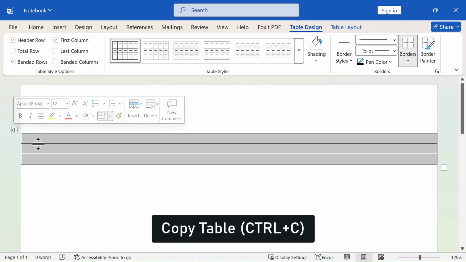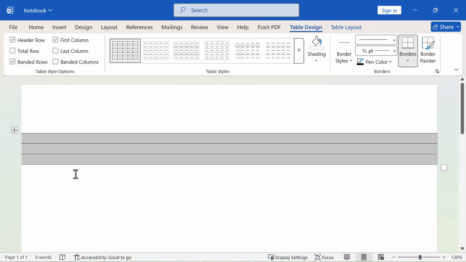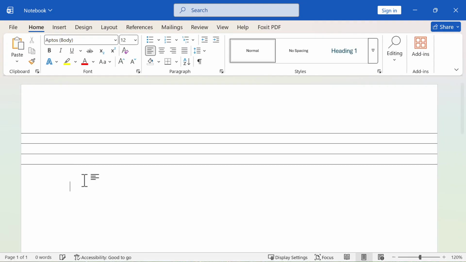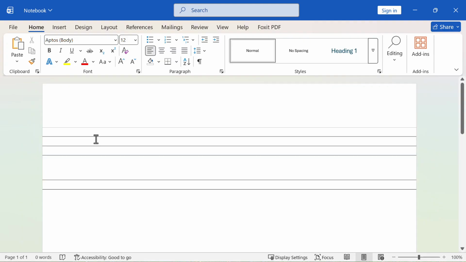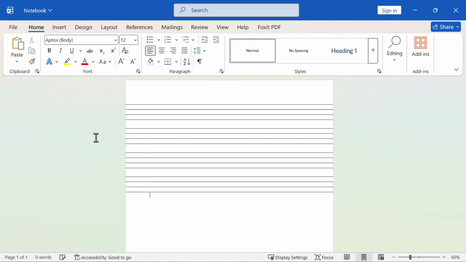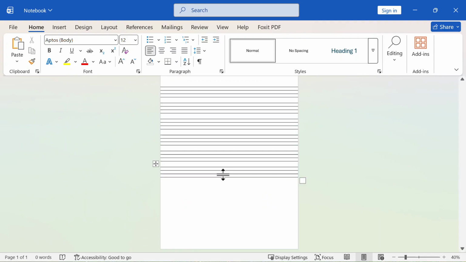Next, copy the table. Press Enter and paste it below. Repeat this to fill the page with right-hand row.